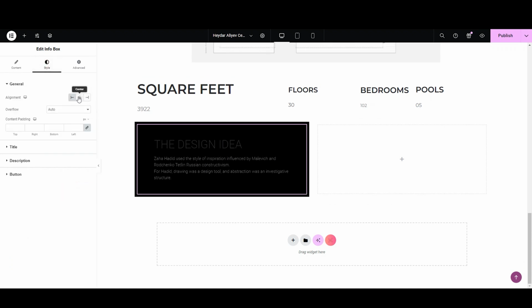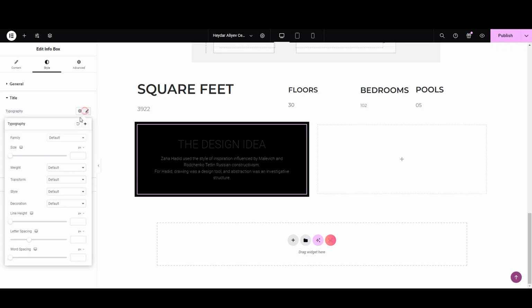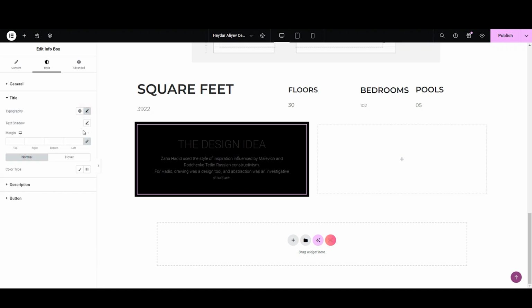From the general section, choose the alignment to the center. Now go to the title section. Let me change the color first. It's unable to see the text, let's set the color to white. Yeah. Now go back to the title section.